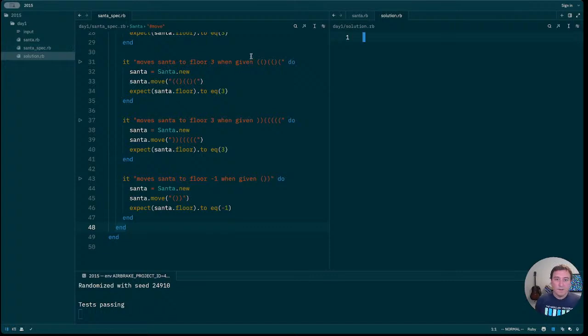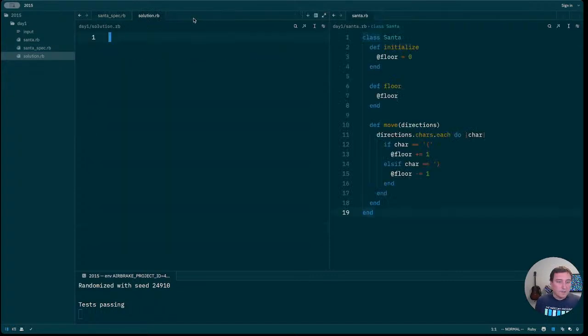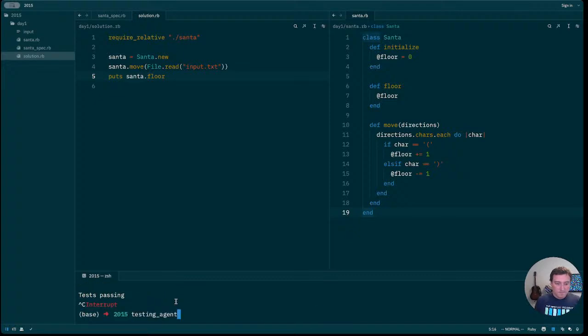solution.rb, and we'll do that here. And let's do require relative /Santa, and if we do Santa equals Santa.new, cool, put Santa.floor. Let's see what we've got. Ruby solution.rb.